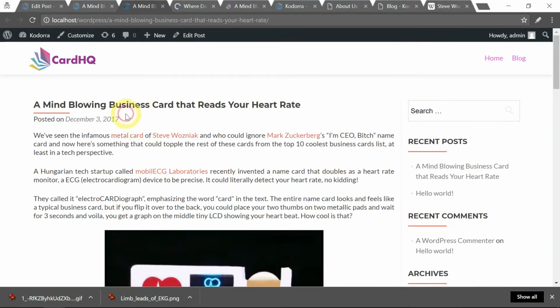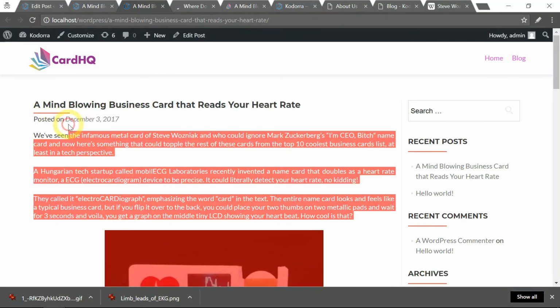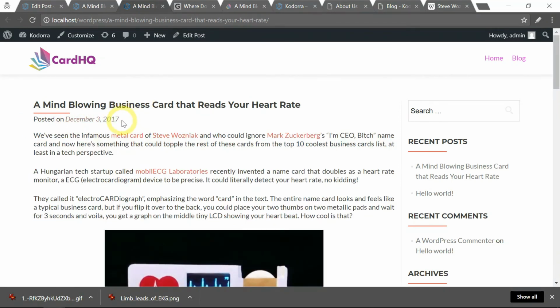So as you can see here, you have a date when this article is published over here compared to a WordPress page which you do not have this date.